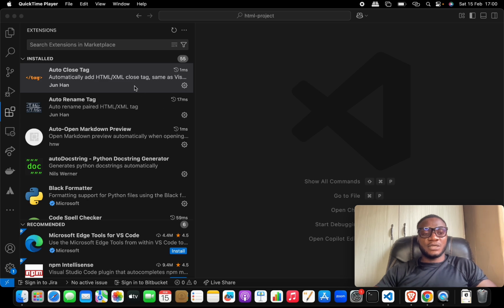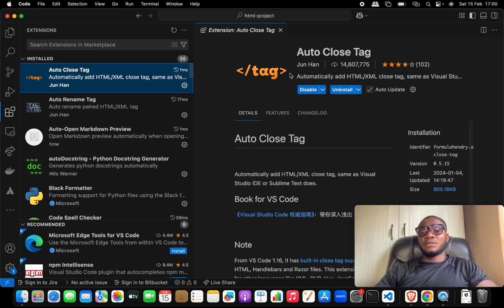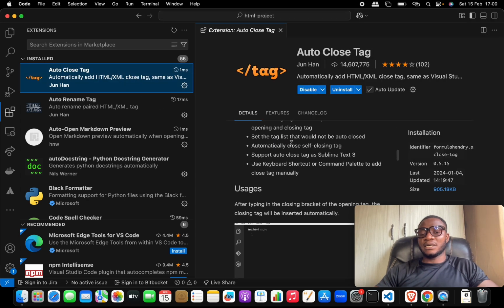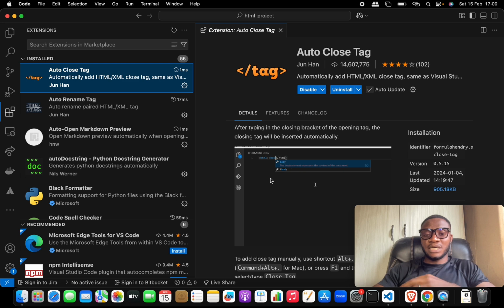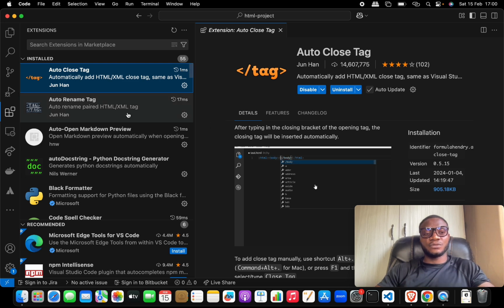So the first one here is Auto Close Tag. The Auto Close Tag extension basically helps you close your tag as soon as you open it. You can check it out and see a sample. As soon as you write the opening tag, the closing tag will be written for you.